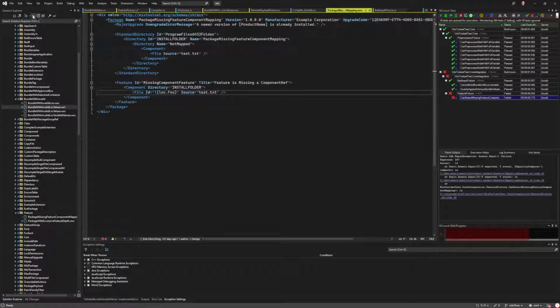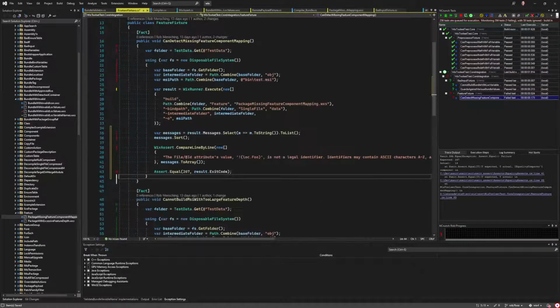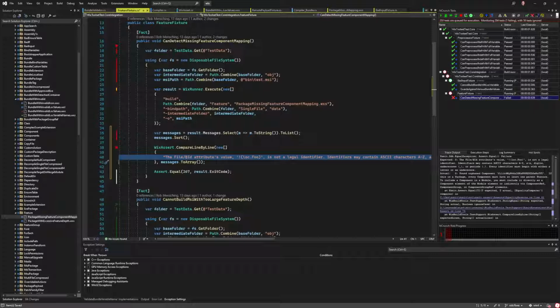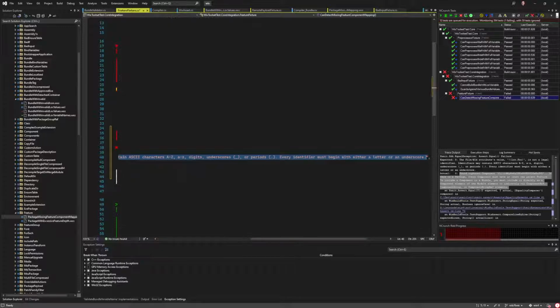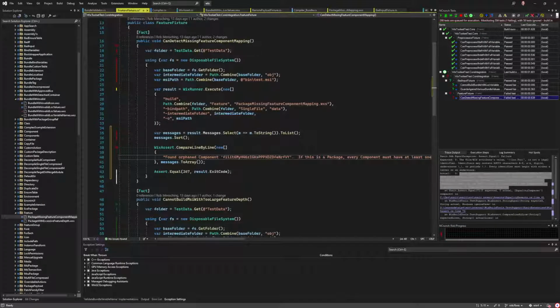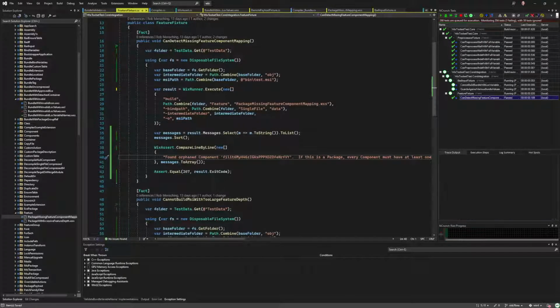Where are we at in the world of tests here? Yeah, okay, fine. Let's just not give it an ID. That'll be fine. So this will no longer be the error message I get. And now I will get the found orphan component, which makes sense. Found orphan component. Boom. Is there only one error message there? There is. And now we get exit code 267 back. So that's good.